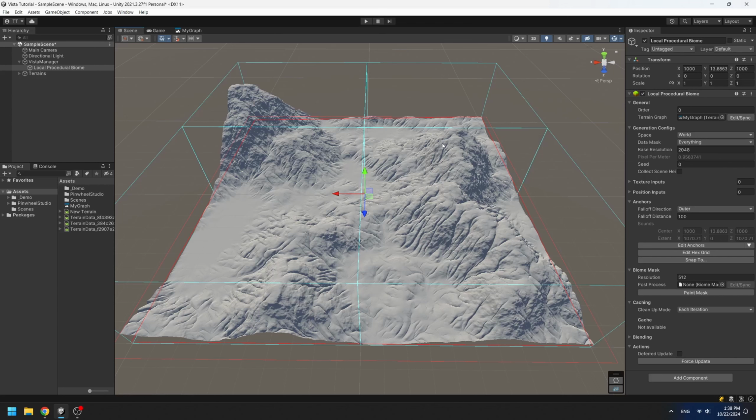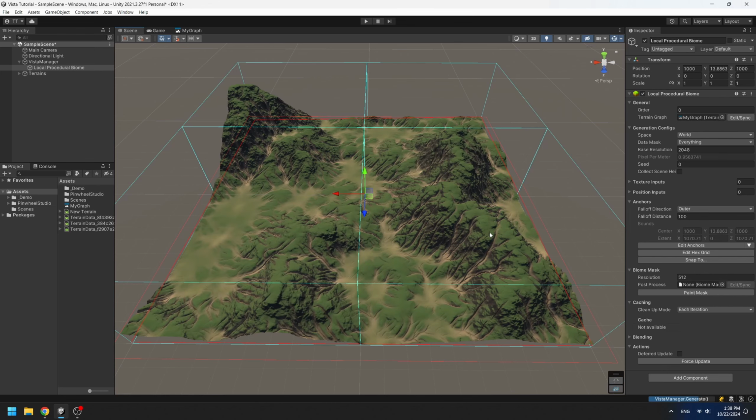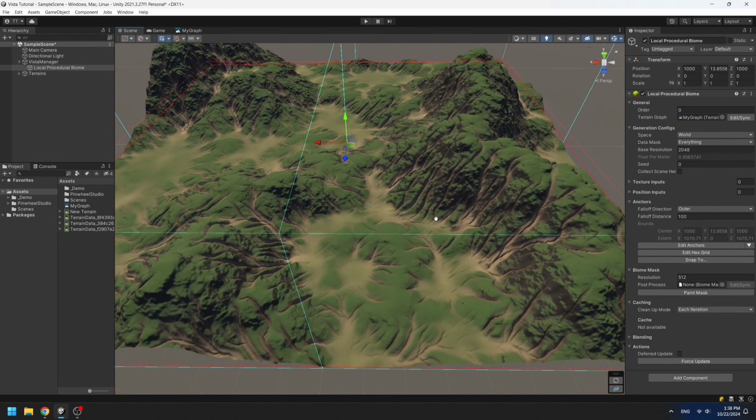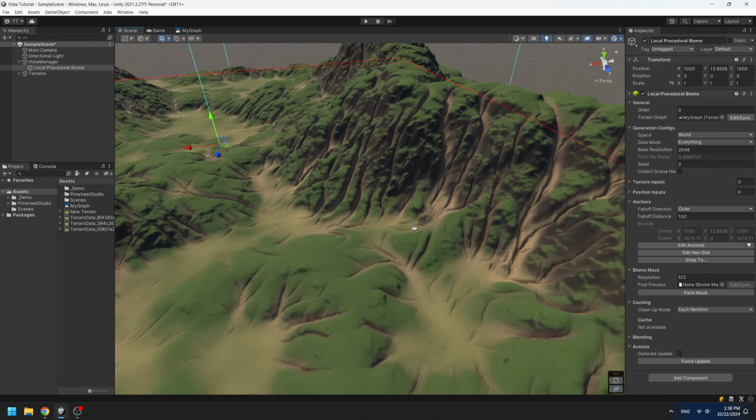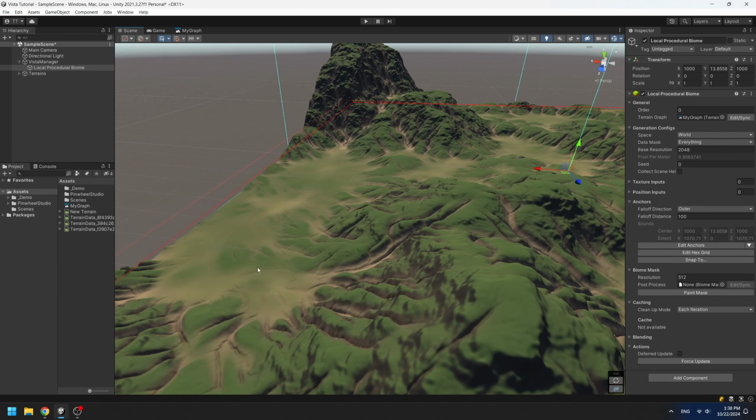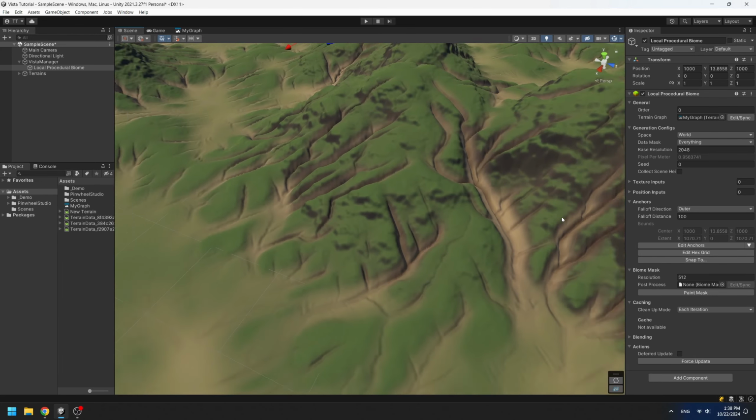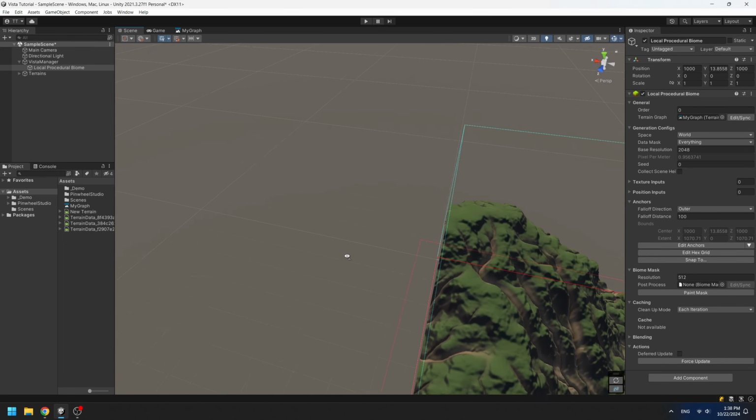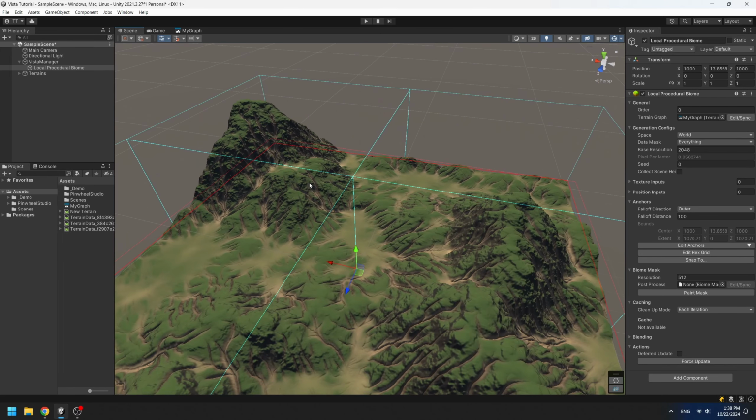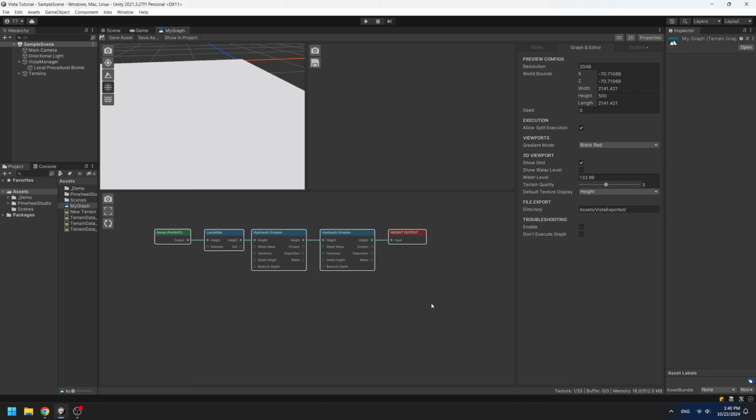In this video, we will talk about some texturing techniques in Vista to make our terrain from this to this. Back to the graph editor. First, let's put these nodes into a group to help organize the graph.